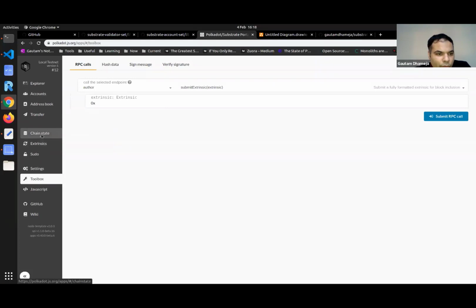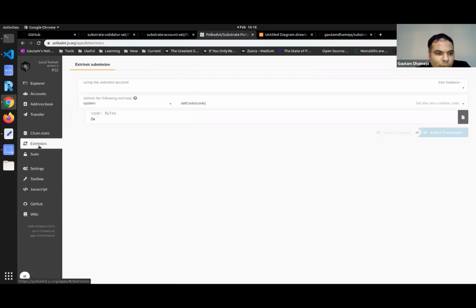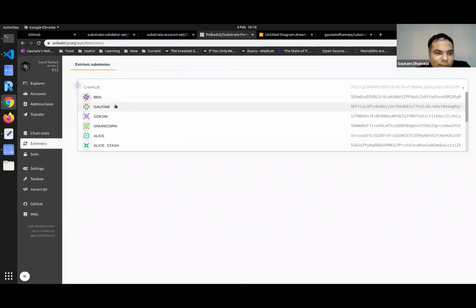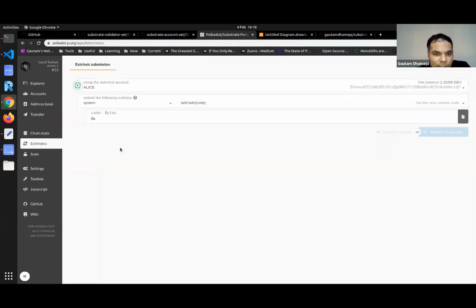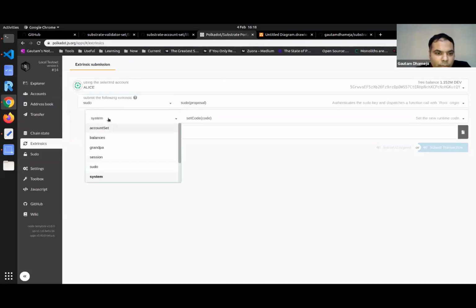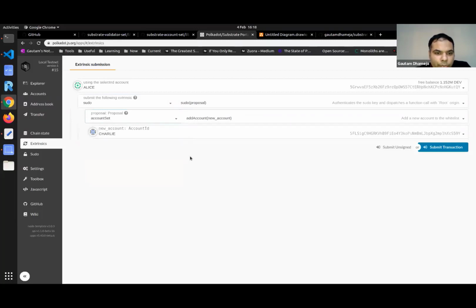And first of all, what we have to do is, because we have removed the chain state, because it is a local chain, we'll have to make Charlie someone who can actually send transactions, because this thing still includes the account set as well. So let's first make sure that Charlie is able to send transactions.